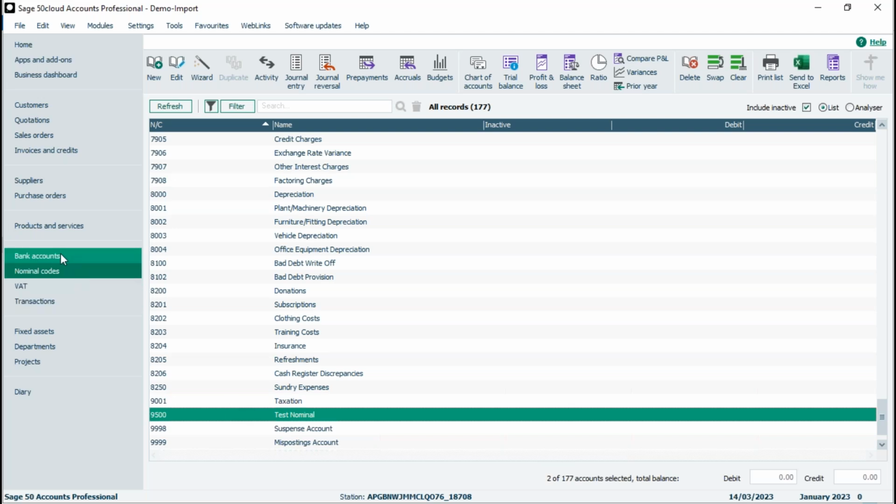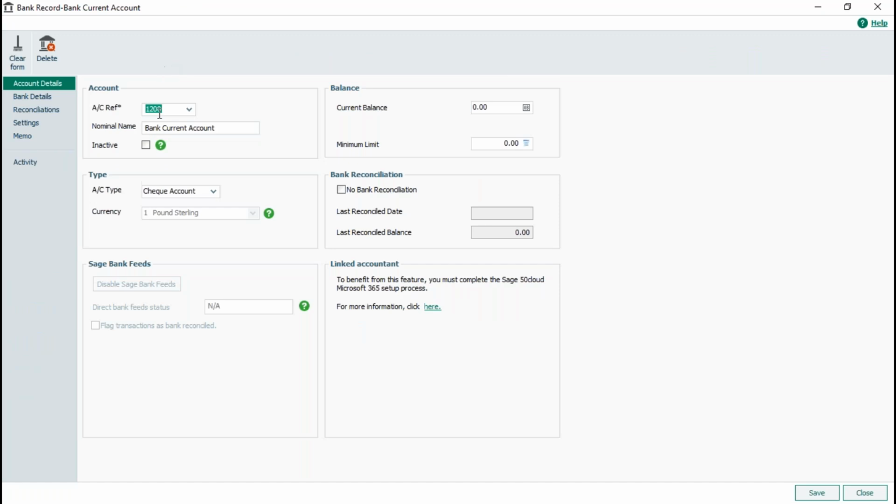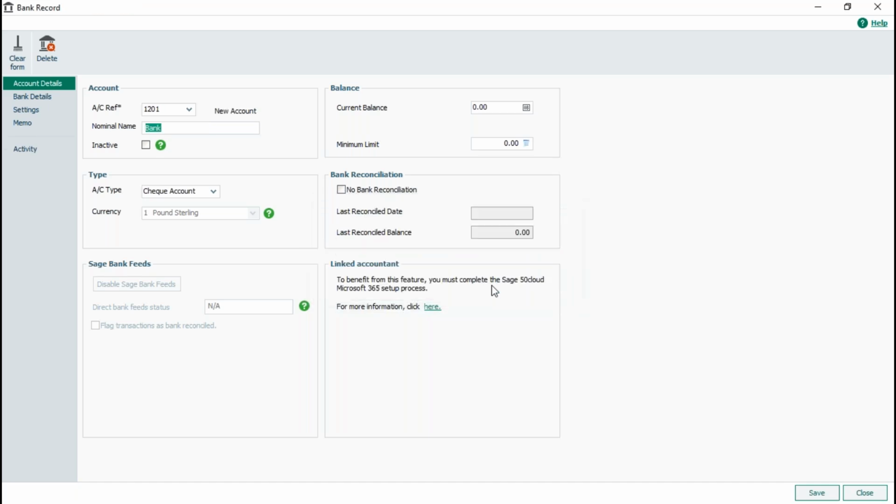That nominal code, 1201, it doesn't appear on my list yet. So to get it to appear on my list, I need to convert that brand new nominal code into a bank record. I do that by just clicking, as if I'm going to create a new bank record, and typing in the number. So it was 1201. I'm going to click save, and it tells me a nominal account with this reference already exists. Do you wish to convert it into a bank account? And all I do is I click yes. So it pulls through the name then. Save it.